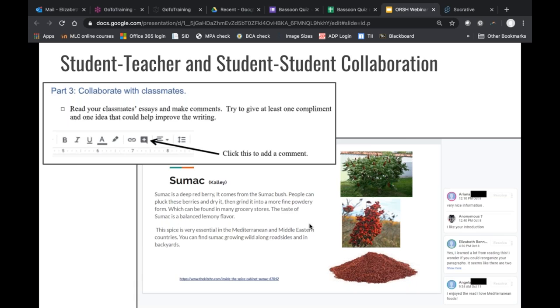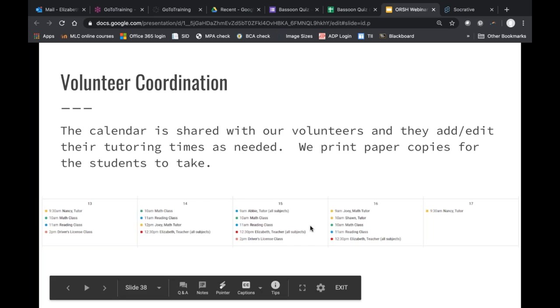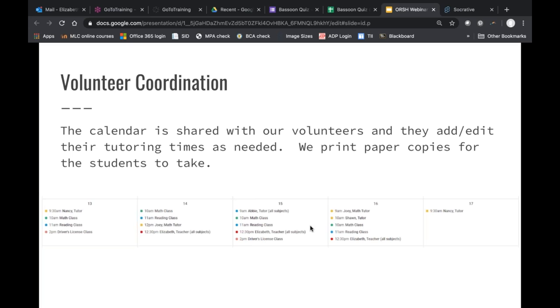And then one other way that I use Google tools is to help with volunteer coordination. When I first started at the organization, my main role was the volunteer coordination aspect of it. Now I'm a teacher, so I have many roles. I used to just have a calendar in Microsoft Outlook. The volunteers would email me or call me and tell me when they were going to come in, and I would update the calendar and print it every week, and it was just a lot of work. And then I went on maternity leave and decided I've got to have some other way to manage this.